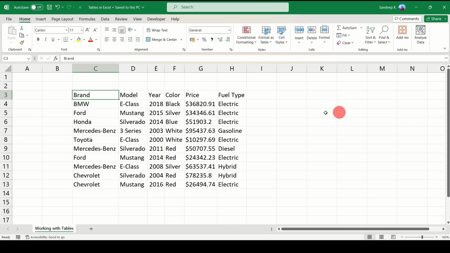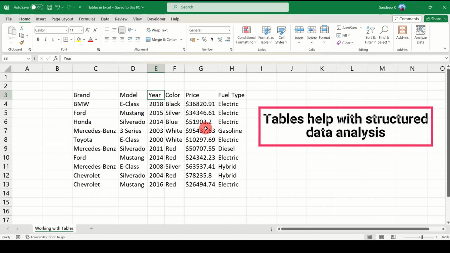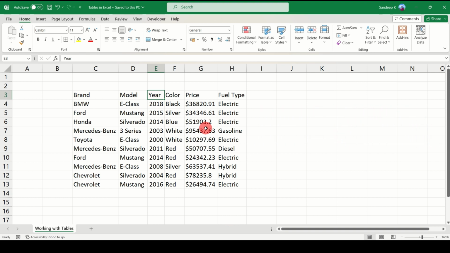What I have here is a sample data about car brands, models, their year, color, price and fuel type. One thing to notice is that working with structured data is really important when you are doing any sort of data analysis. And when it comes to Excel, you may have multiple types of data sets.